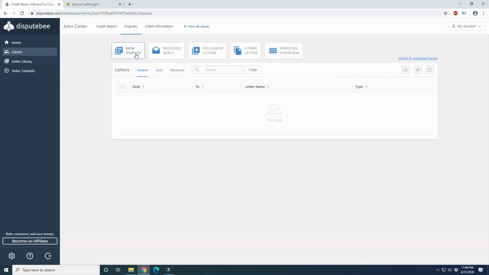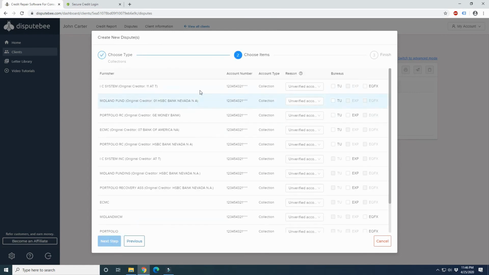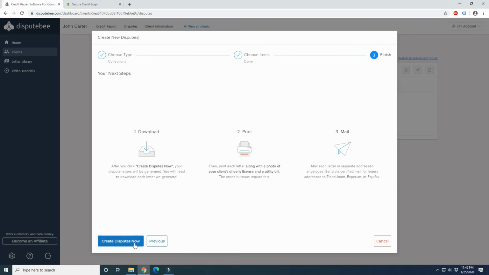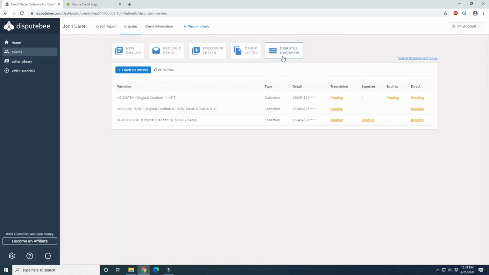So I'll click on the new dispute button here. We'll choose a few collections. I'll just choose these top 3 here and click next step, create disputes now. And you can see all the letters have generated. If I go ahead and click on the disputes overview button, you'll see here are the 3 disputes that we created, along with the initial pending statuses for everything.